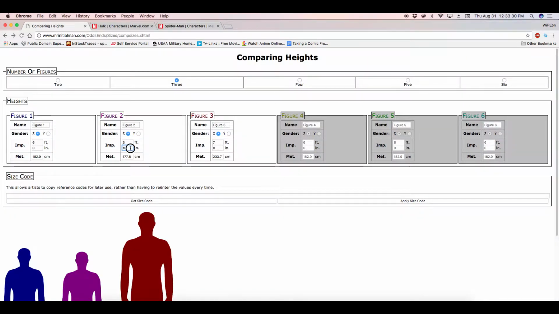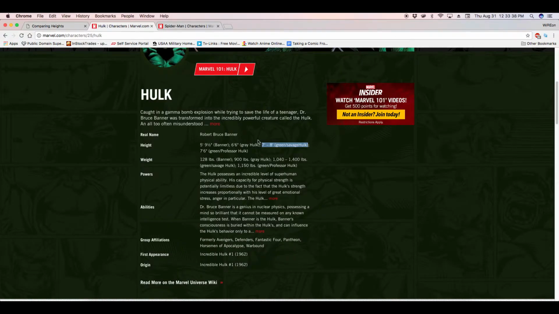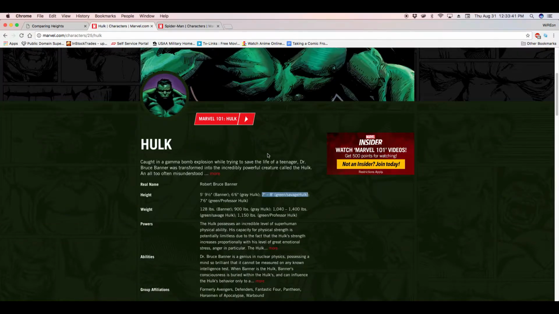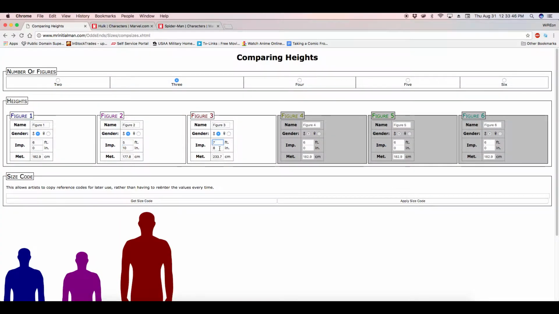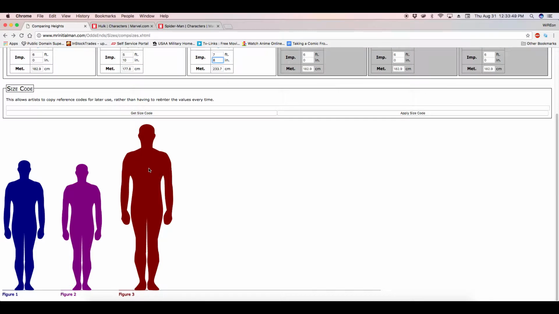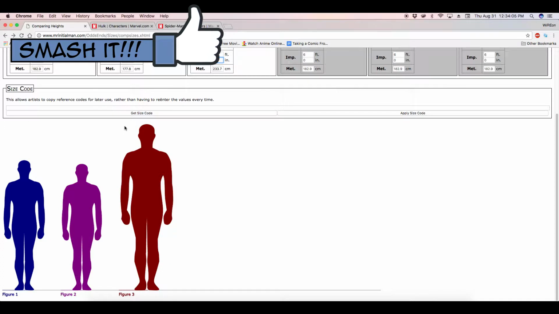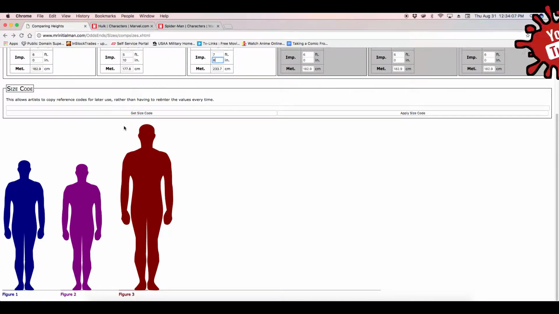So for figure 2, I have 5 foot 10 inches. And figure 3, I will use the Incredible Hulk. And according to Marvel, the Green Savage Hulk is around 7 foot 8 inches. So I have 7 foot 8 inches. Now the next thing that I want to do is take a screenshot of this picture here. If you're on a Mac, it's Command Shift 4, and then you can drag a square anywhere you want, and you can take that screenshot.